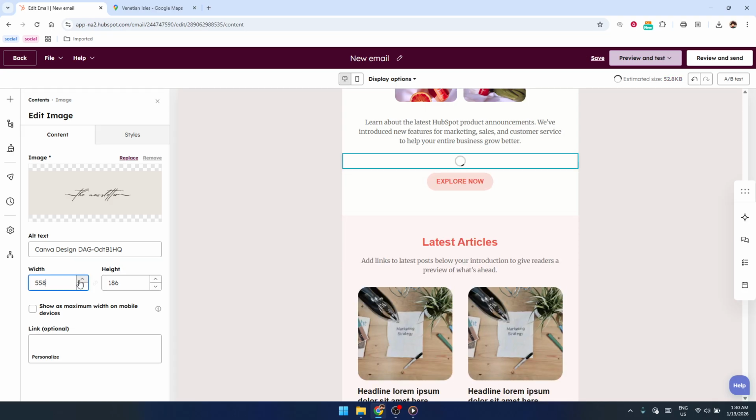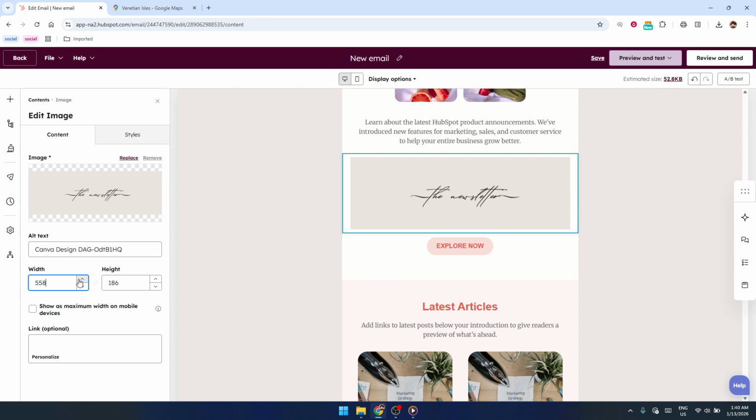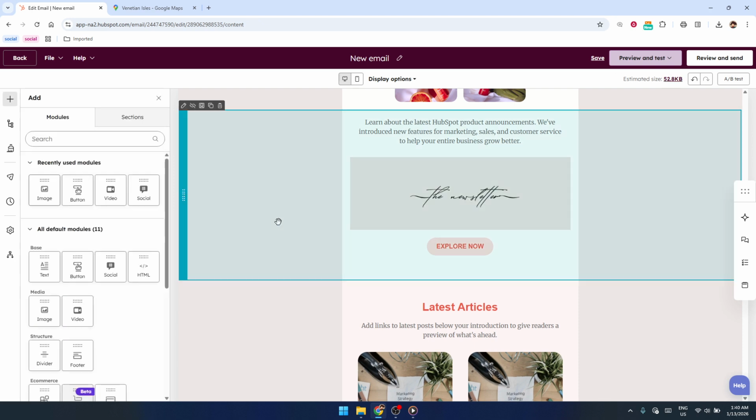By following these steps, you can seamlessly create and place Canva designs directly into your HubSpot marketing emails, keeping your workflow smooth and your emails visually on brand.